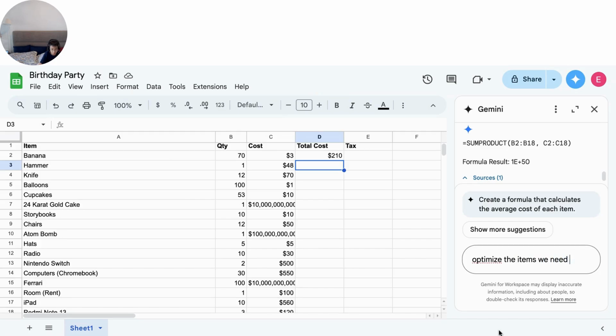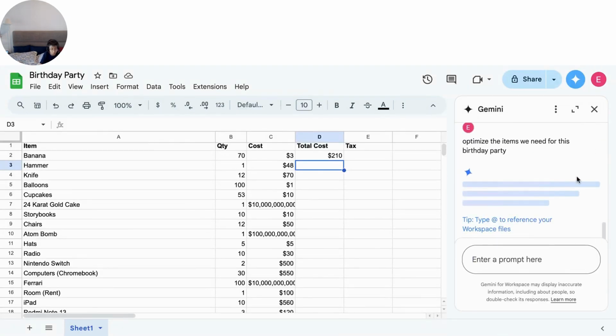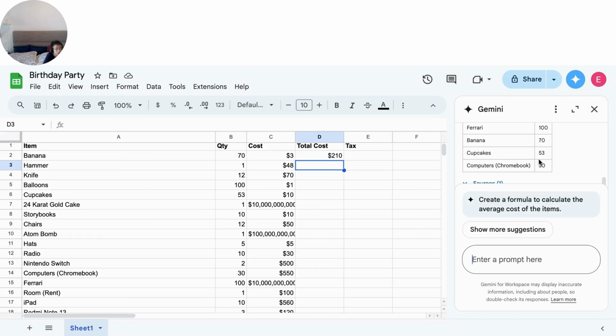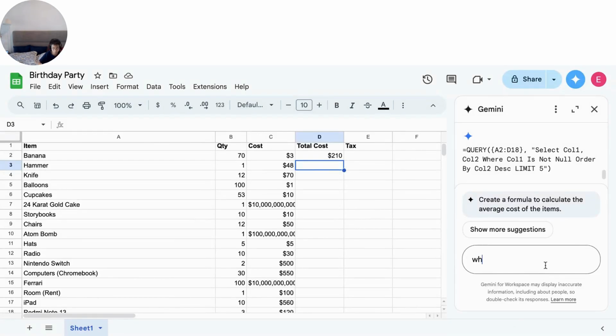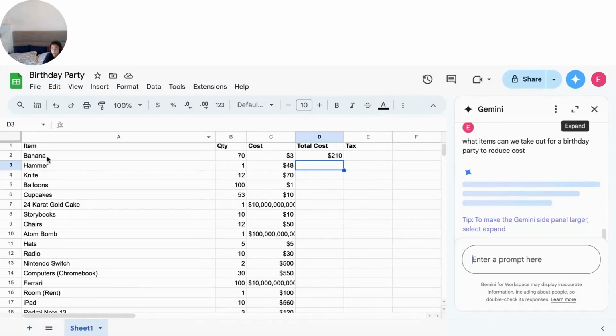optimize the items we need for this birthday party. So let's try that out. Okay, so I guess this is all we need. Does it? Do we need the Ferrari? See, since it didn't really work, what items can we take out for a birthday party to reduce cost? So yeah, there's some really ridiculous things inside.